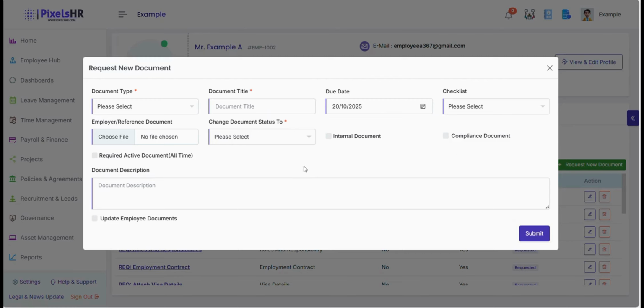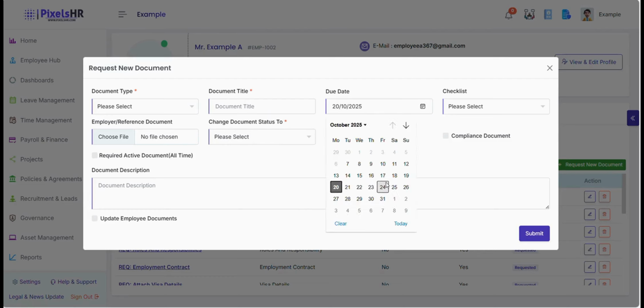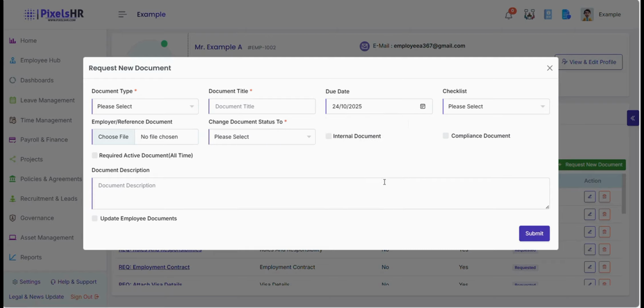What this will allow you to do is request a document from your employee and set a due date. So say, for example, you require a document from your employee by the end of the week. You simply select the due date for the end of the week, which will be the 24th of October, and then submit the request.